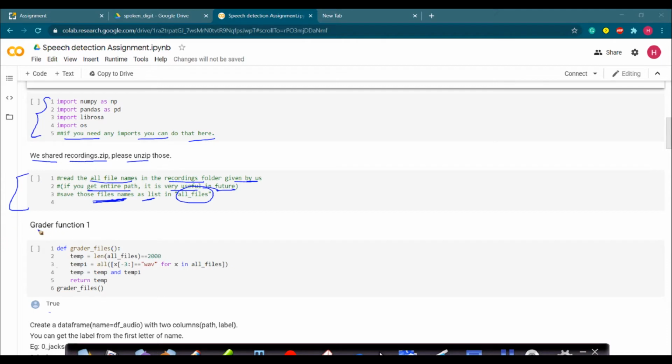So after that, now we came across our first checker function here, and this function will basically check the length of your list, and it should be 2000, because we are going to have 2000 audio files in the dataset. And also it's going to check the format of the audio files, and it should be WAV. And when both the things are correct, then this function is going to return true.